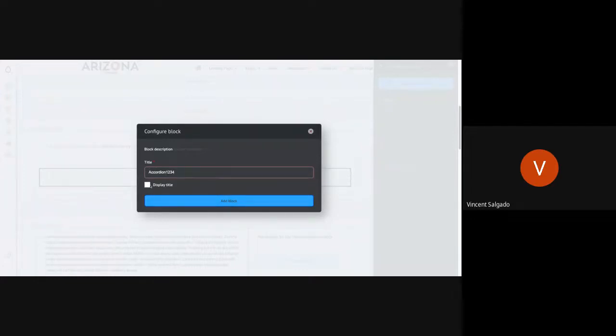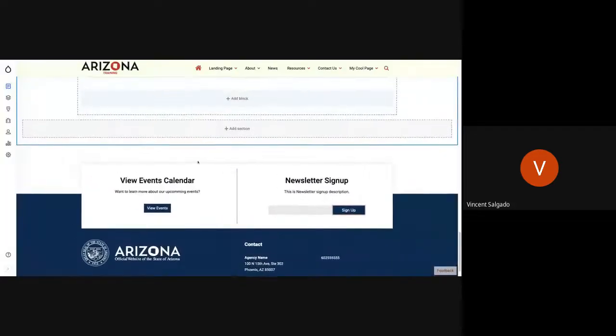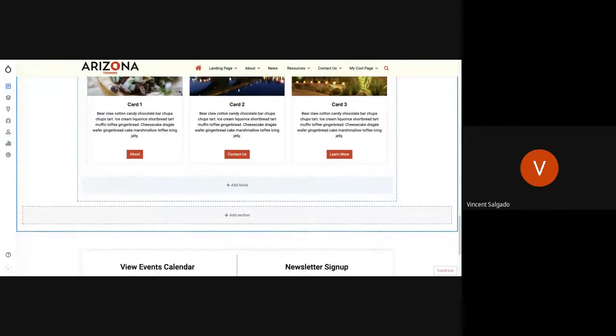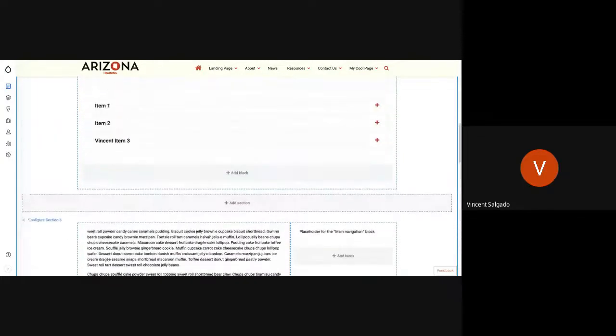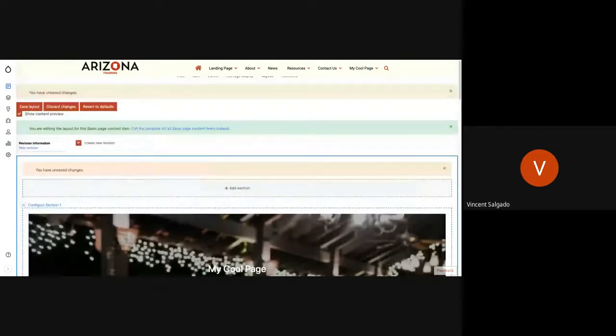This is not going to just show. I'm going to add this block here. So go back up here. So here's my accordion that I just created. Let's save the layout.